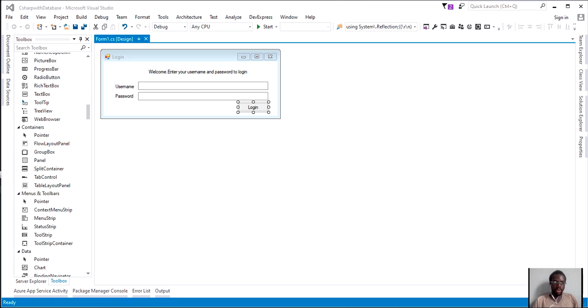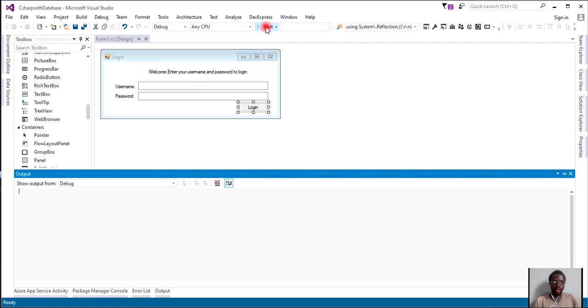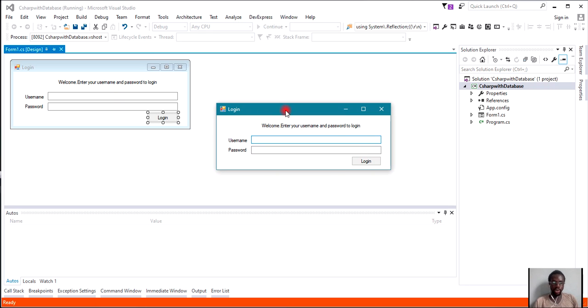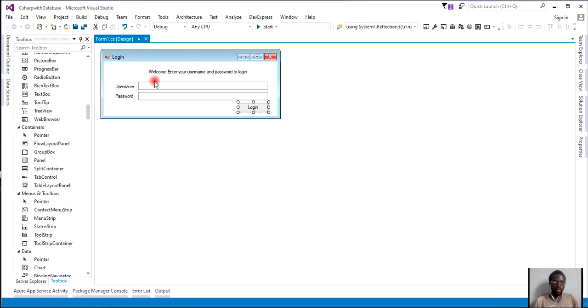Last time we met, we designed our login form, and when you click on the start button, this is how it appeared. This is where we got to the last time. All right, now we will be creating a form that will be linked to this login form, so that when a user enters his username and password correctly and clicks on login, that new form will open for the user. Else, you're going to have an error message.